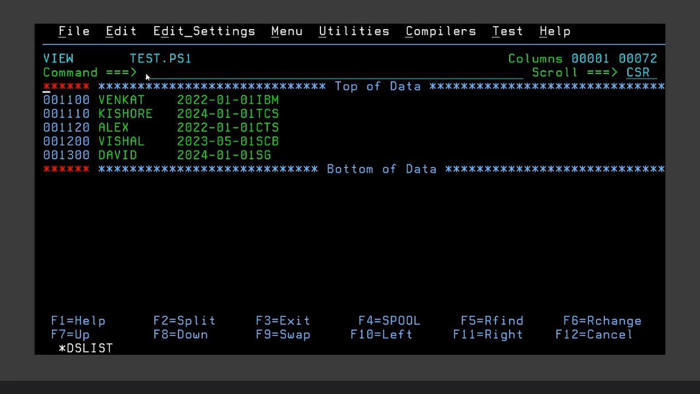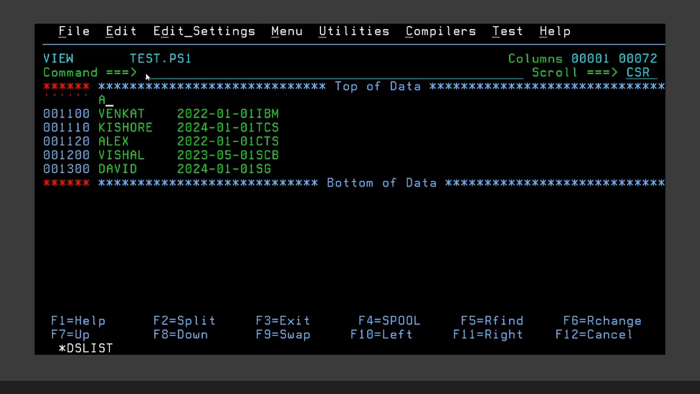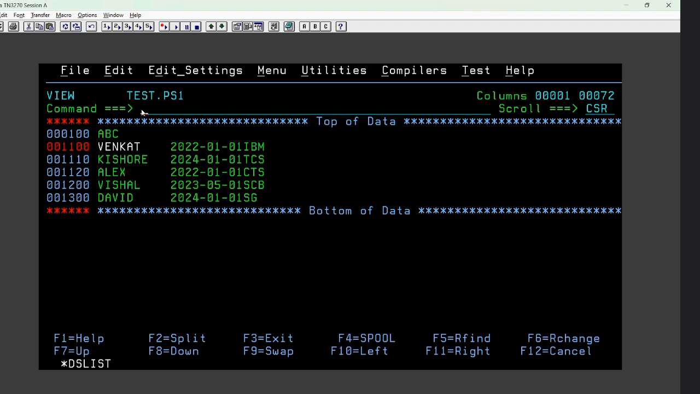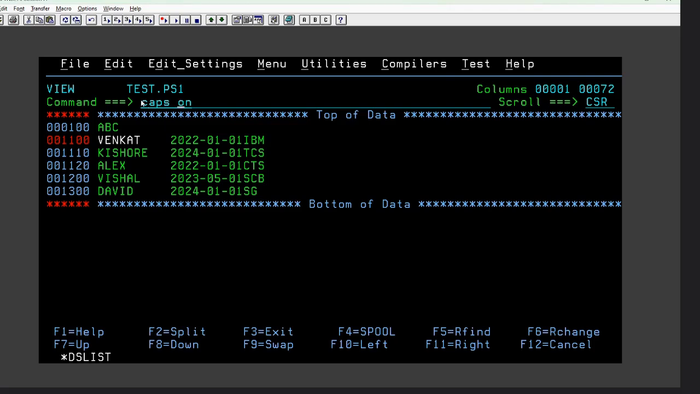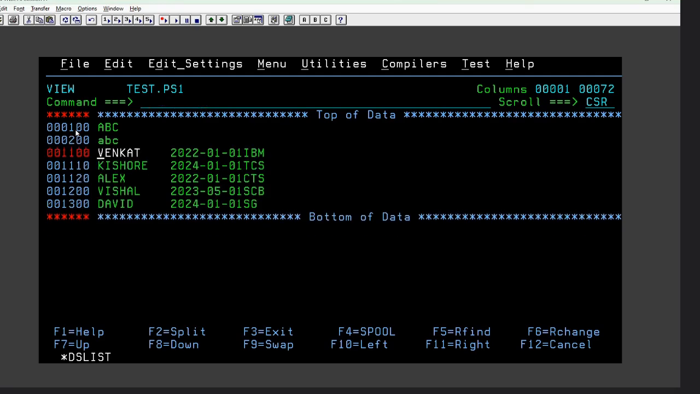Now caps on, caps off I have also shown you. If I write ABC in small letters, it automatically becomes capital letters because there is something called caps on, caps off. There is a profile in every file, every member. The setting is caps on, so whatever you write gets converted into capital. Now you have to do caps off. Then suppose I write ABC, it will stay small letters. It will not be converted.